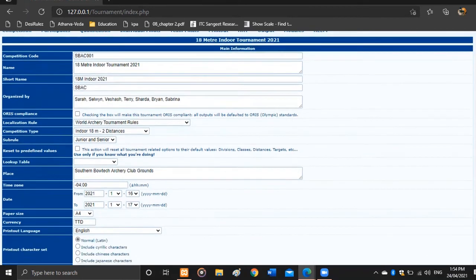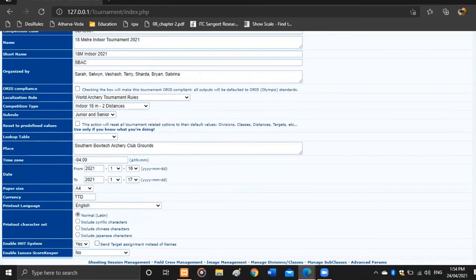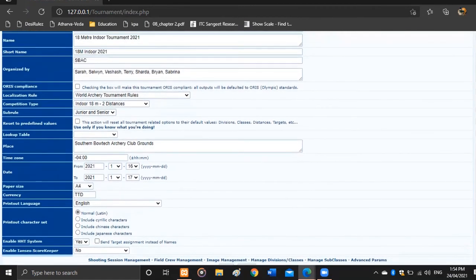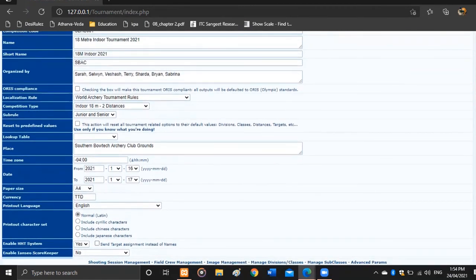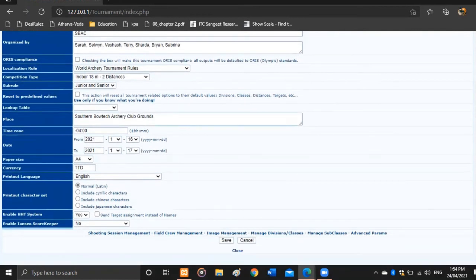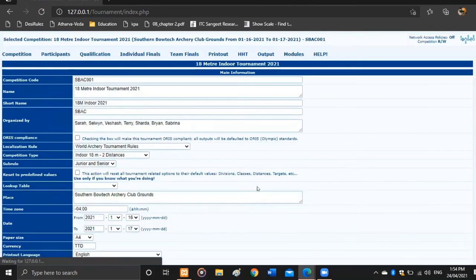You see Sarah put in organized by, and she has the folks in there. Okay, good. Right, so I'm saving that.